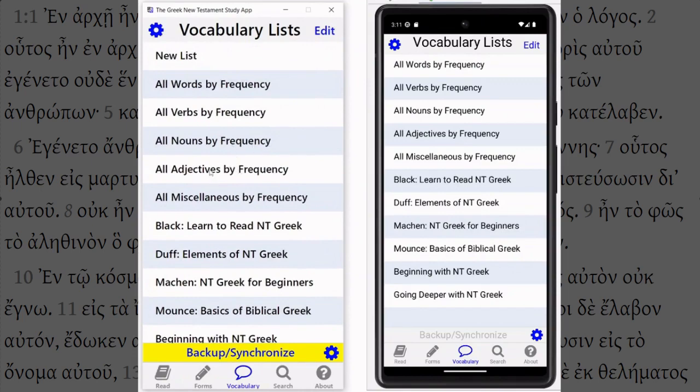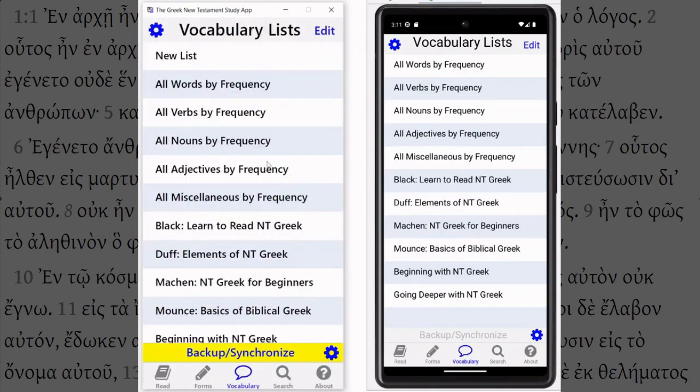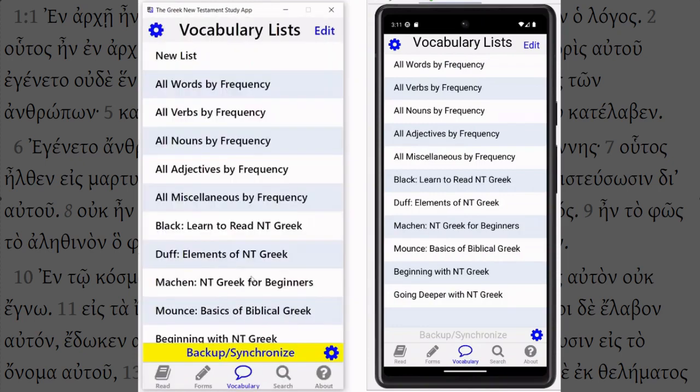So now we've made a change, and watch what happens when I click the Backup Synchronize button. It knows it, and it copies the data up to the server. So that's it. That's all you need to do. As long as after you make any changes, or just periodically, since the program will tell you if anything needs to happen, you just click the Backup and Synchronize button, then you'll always make sure you have a backup of your machine. That's super helpful for two main reasons.